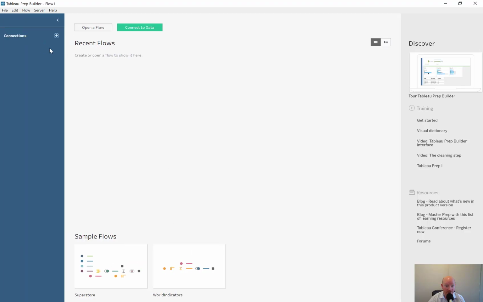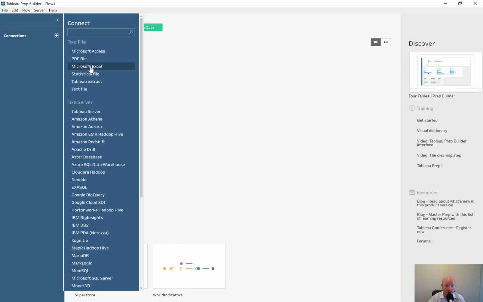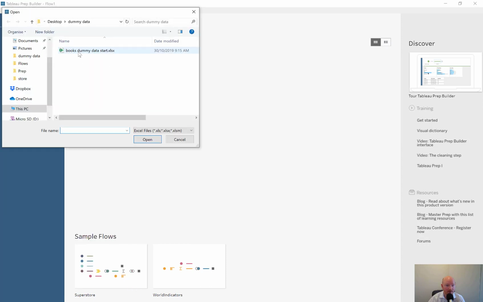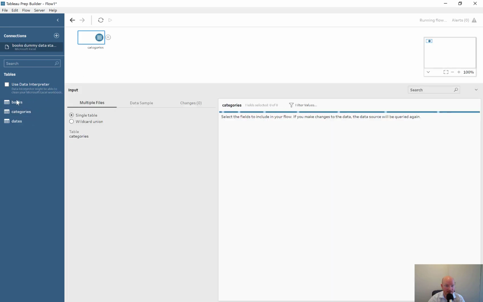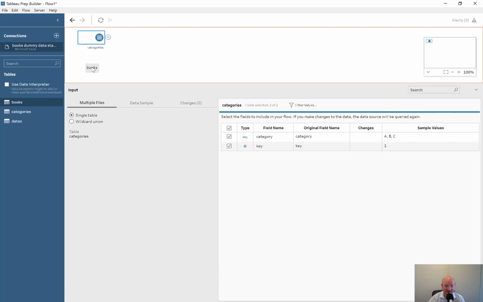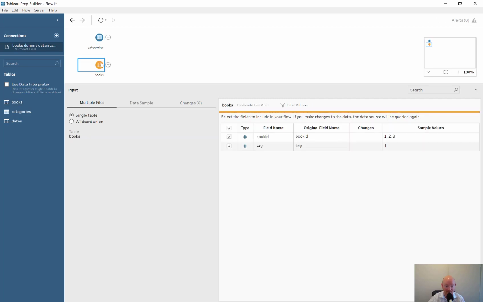So let's connect to some data. We want to connect to Excel. Books dummy data start. Yep. So I'm going to bring in the categories and I'm also going to bring in the books. Now these are just the numbers 1 to 20. All right. So I'm going to say there's 20 books in each category. So I'm going to combine these two via a join.